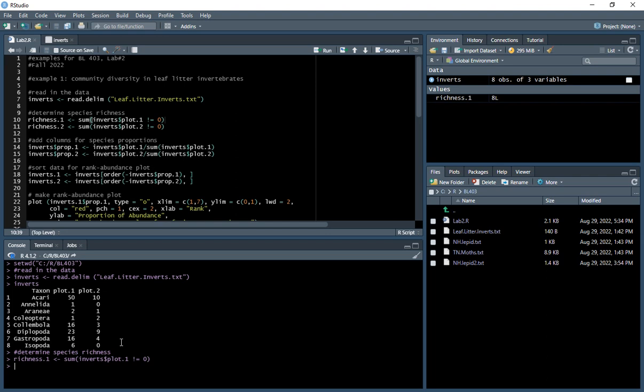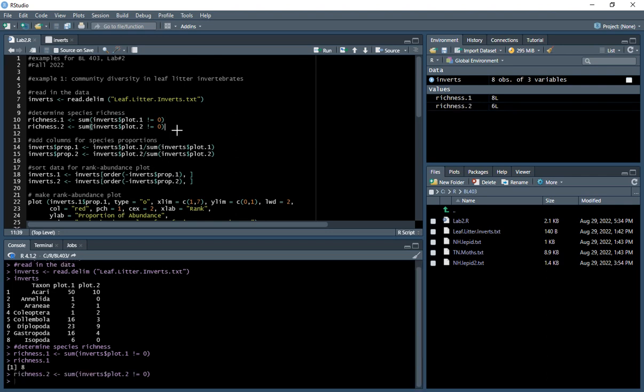we create a new variable called richness.1. If I type richness.1, you see my answer is 8. That's easy to see here because there are only 8 rows, and there's data in all of them. In plot 2 we can see there are 2 zeros, so 6 is the species richness, or the taxon richness. But if you have a data set with hundreds and hundreds of rows or thousands of rows, it can be really hard to count up those zeros and you can make mistakes. So you can use this code to do that kind of thing. I'll run it for plot 2.